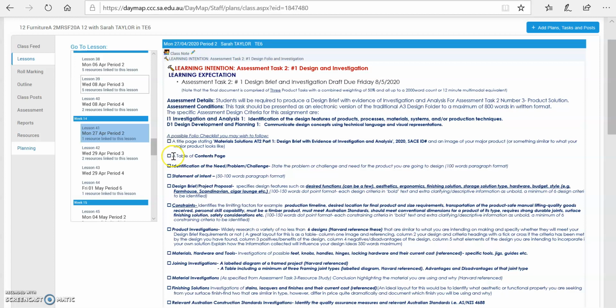Okay, from there we want to have a table of contents page that says which page number has got what things on it. Makes it a little bit easier for the moderator to come through and go, oh, yes, this kid definitely has this and this and this, tick, tick, tick, tick.